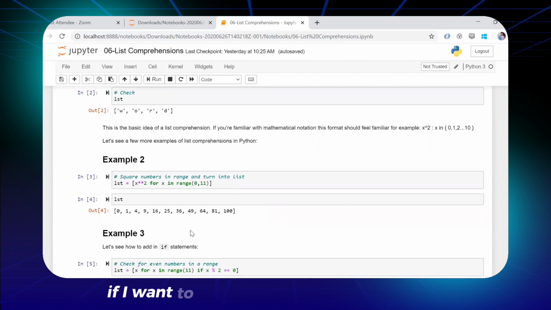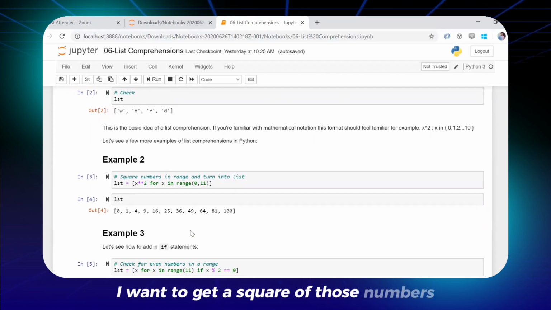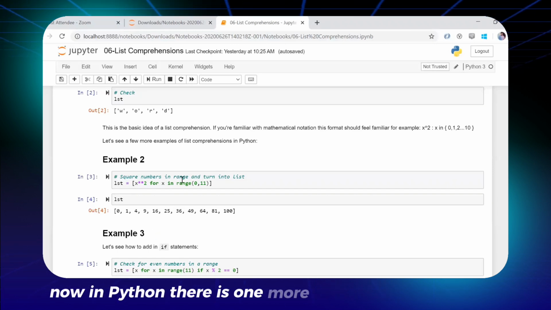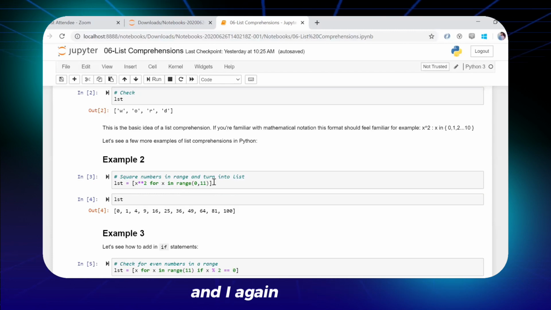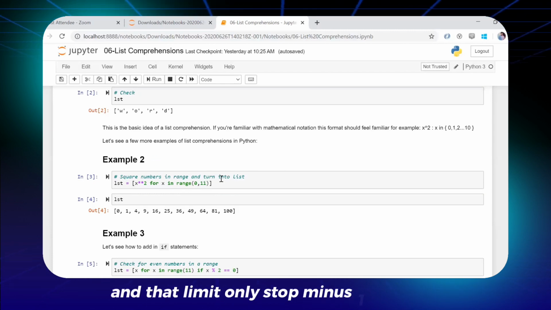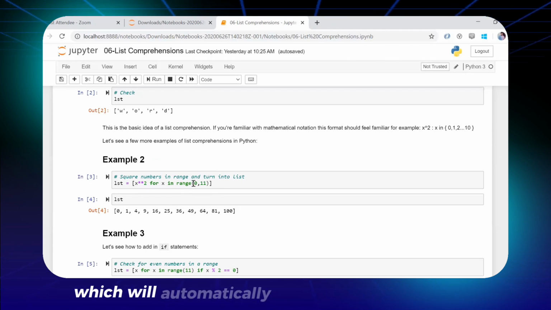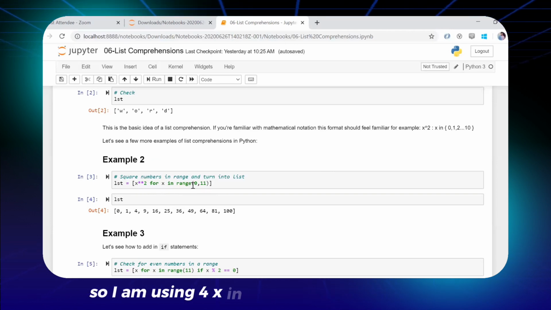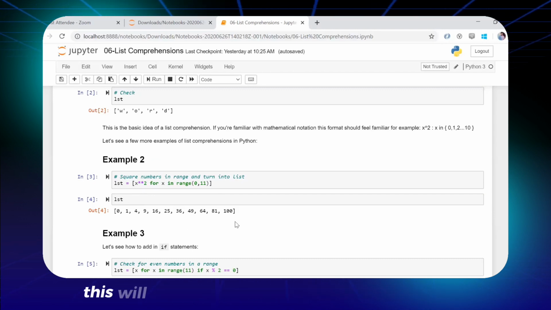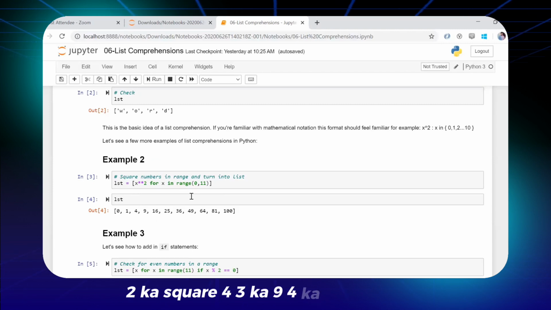If I want to get, from a list of numbers, the square of those numbers. Now, in Python, there is one more function named range, which will basically give you the start and stop, and that limit only, stop minus one basically, or end minus one. So range is a function which will automatically give the values from 0 till 11 minus 1, that is till 10. So I am using for x in range this, and x into 2, this will give me the square of this. 1 ka square 1, 2 ka square 4, 3 ka 9, 4 ka 16, and so on.